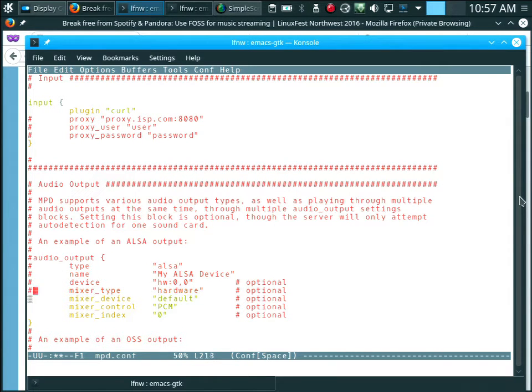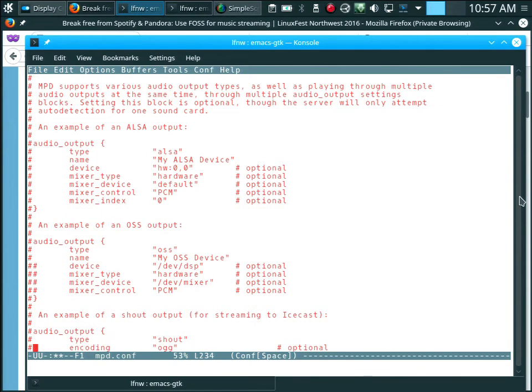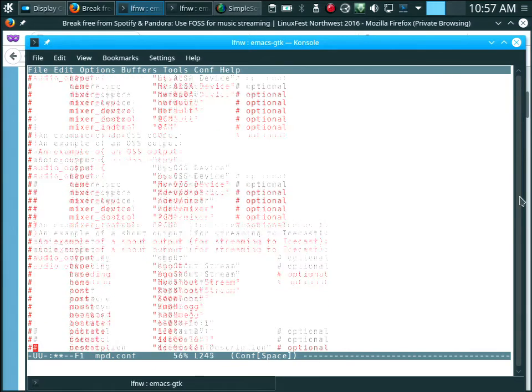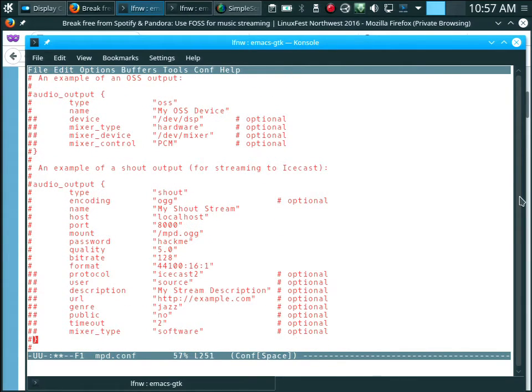This will be a little bit of work here, and also if you have an OSS output instead of an ALSA output, you can go that route as well. So then here is kind of the meat of MPD in this config file. This is where we're going to be spending a little bit of time. So I'm going to go ahead and first uncomment everything.